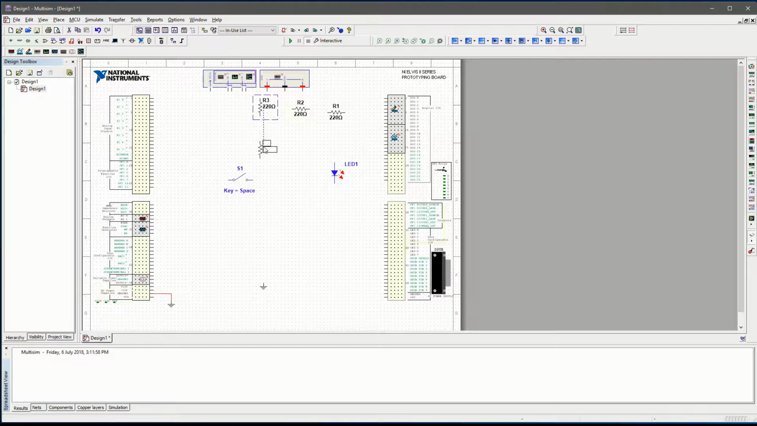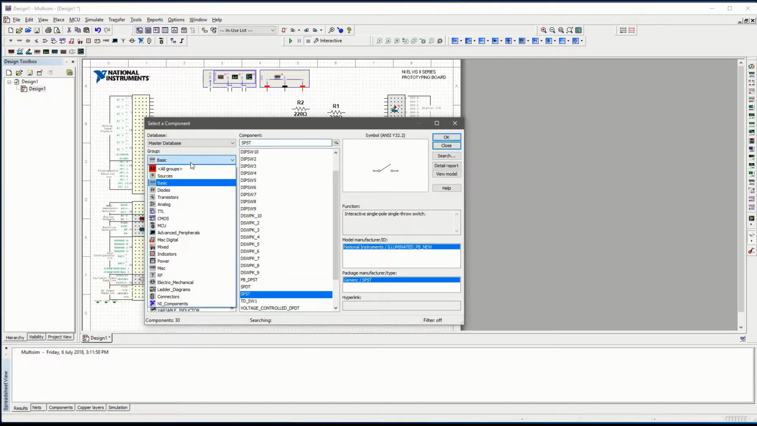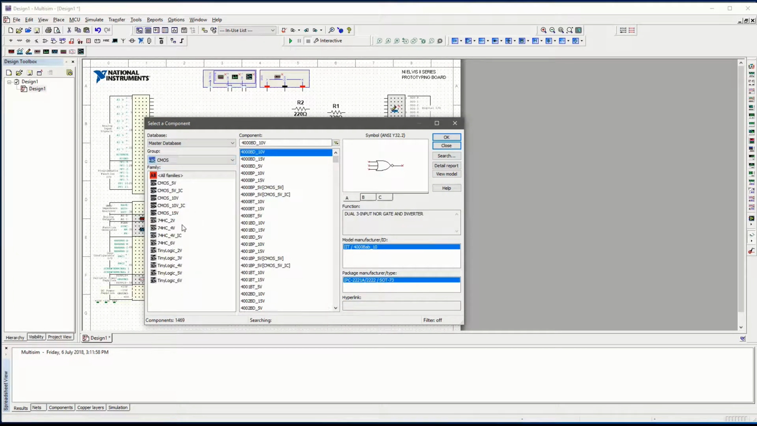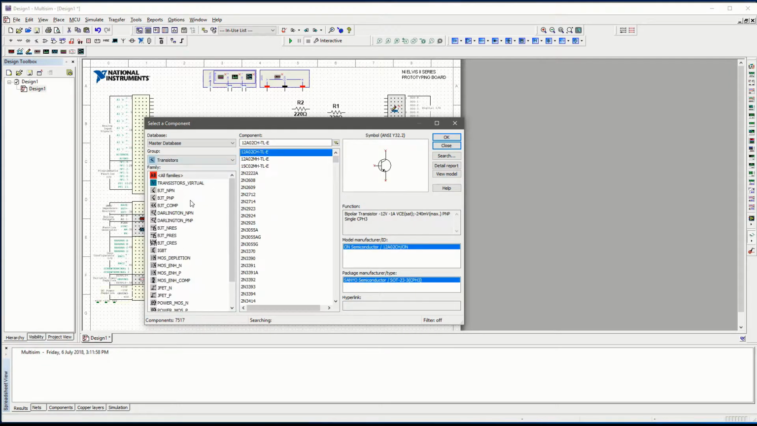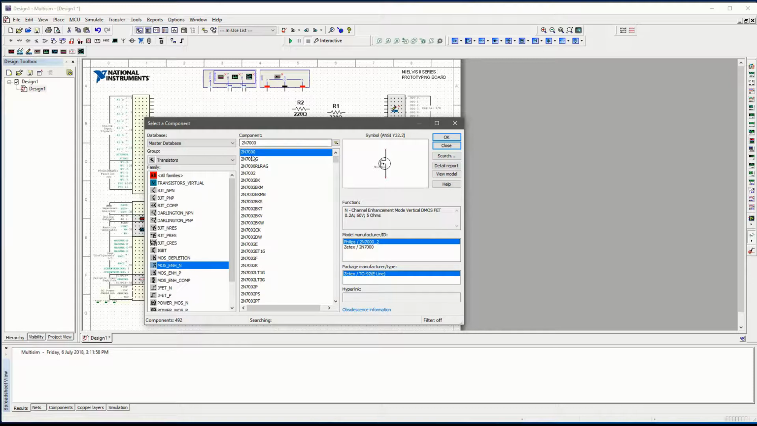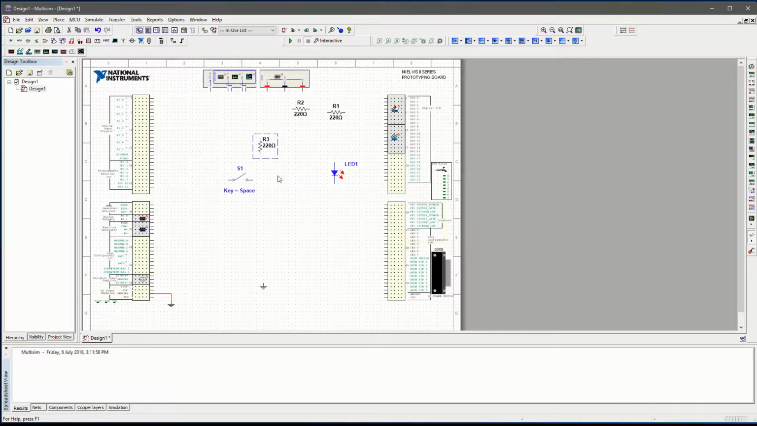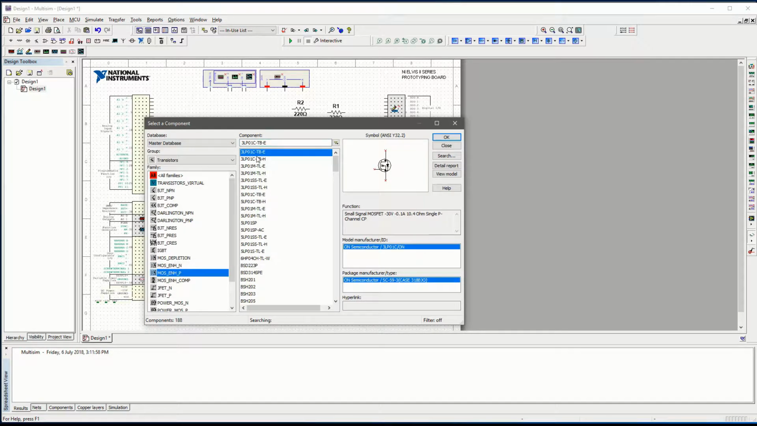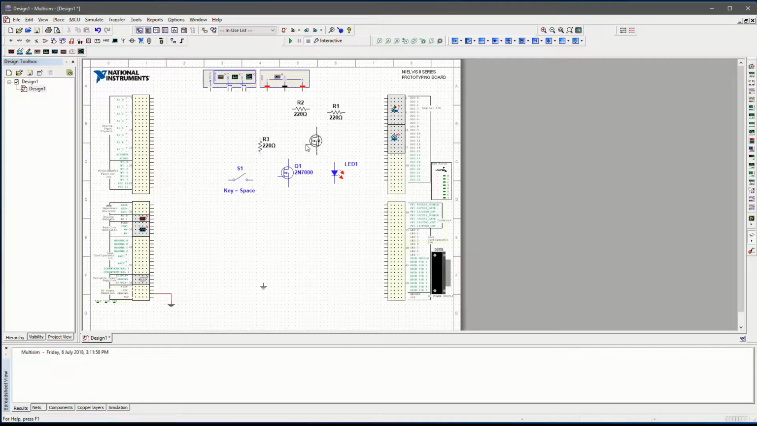And now we need our transistor. Not CMOS, sorry, transistor enhanced. That's the one. And we need our pMOS. And from memory, ZVP. There it is there. I'll stick that there for now. Close it.